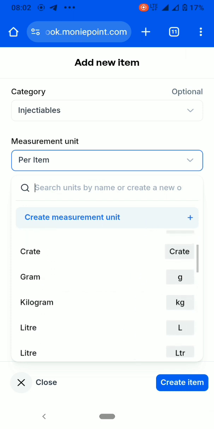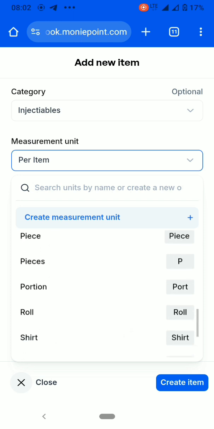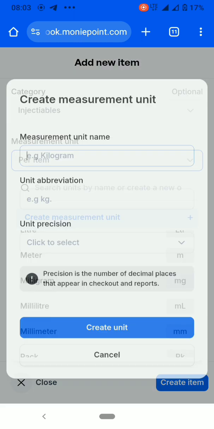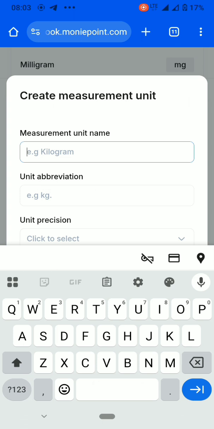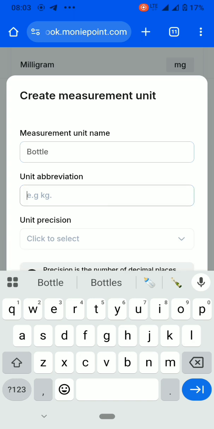Okay. So measurement unit. I don't think I have bottles as a measurement unit already created, so I'm not even seeing them. I'm seeing the create measurement units highlighted in blue here, so I'm going to just click on it to add the measurement unit. So you see create measurement units in bottles. So this injection is measured in bottles.